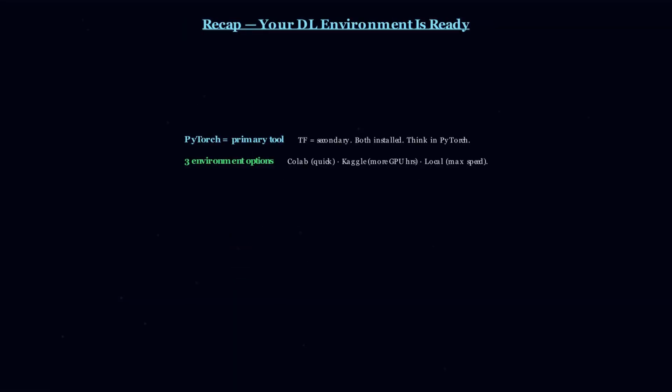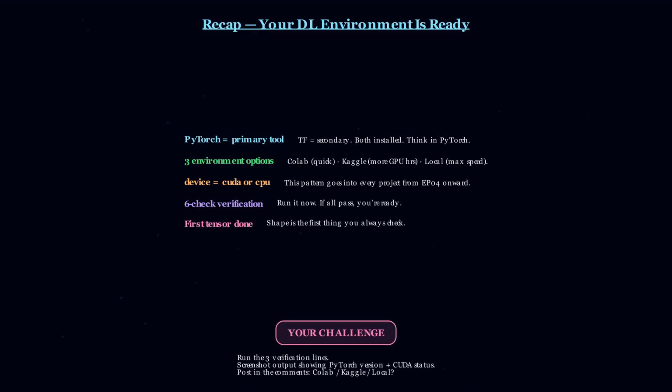Recap. What you now have before episode 4. PyTorch is the primary tool. TensorFlow is the secondary tool. Both installed. Concepts transfer between them. Frameworks are dialects of the same language. Three environment options. Colab for quick work, Kaggle for longer training runs, local GPU for maximum speed and no session limits. The device pattern, torch.device('cuda' or 'cpu'), goes into every single future notebook. The GPU verification block runs at the start of every session.